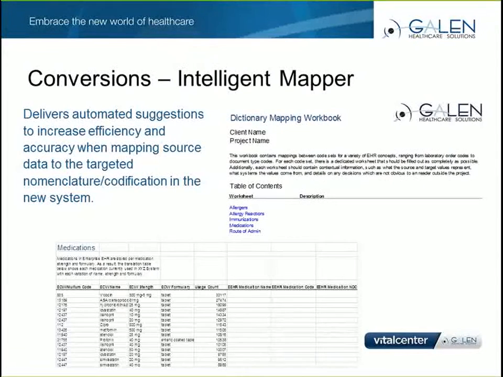The next piece I introduced earlier was the Intelligent Mapper. Again, that delivers automated suggestions to increase efficiency and accuracy when mapping source data to the targeted nomenclature or codification in the new system. What's produced out of this platform is a workbook. It's an Excel workbook that will allow you to examine the source system codification scheme, source system name, and any other components and usage counts. You'll then be able to get suggestions of the corresponding equivalent in the target system.